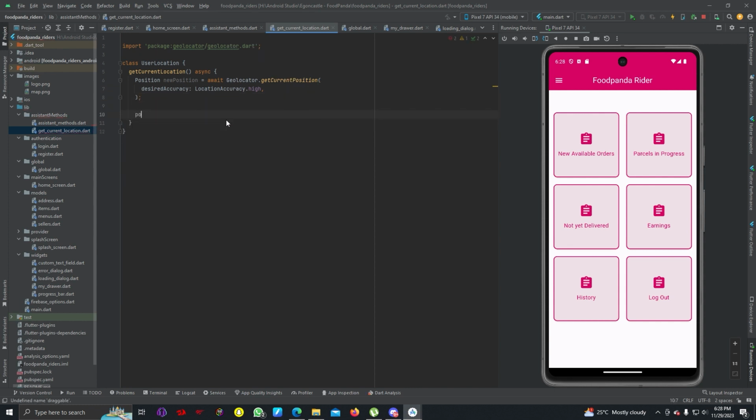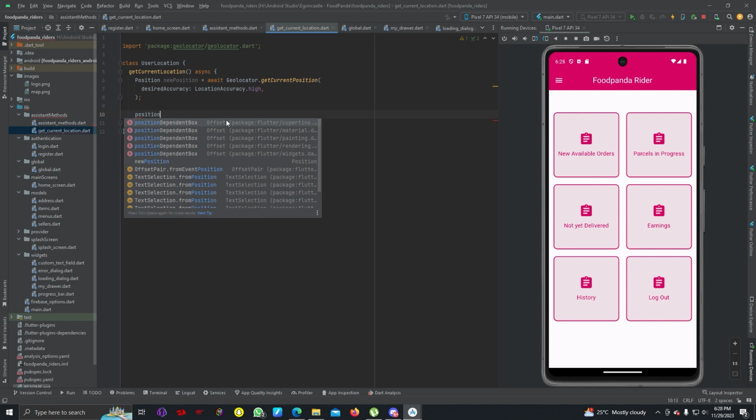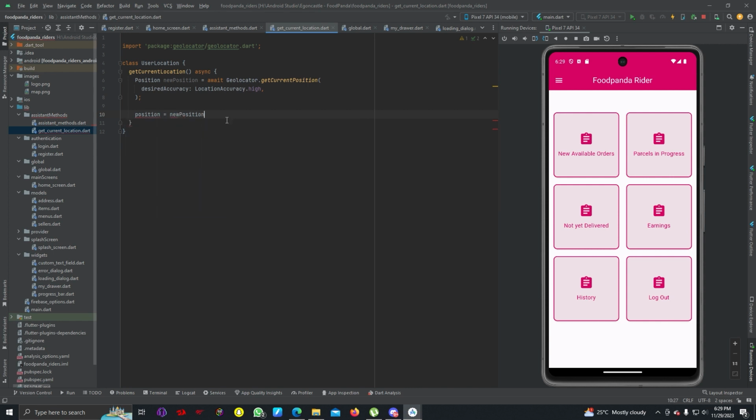Position equals to new position, place marks equals to await.